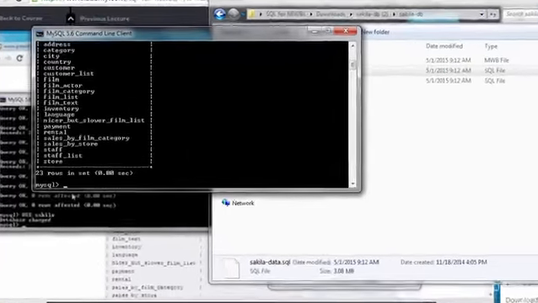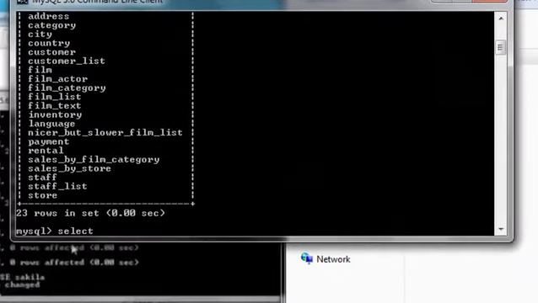So we can do one here, like an example one. Select star, that means all. Select everything from the table film, and then let's limit it to just 10 answers.